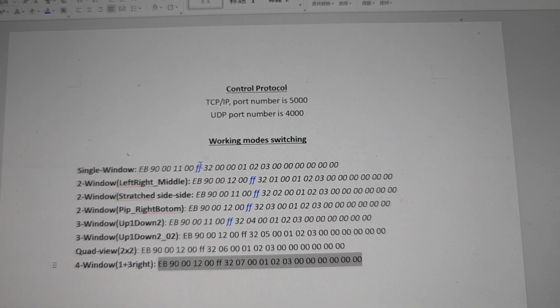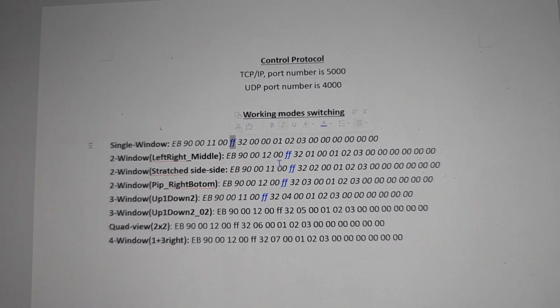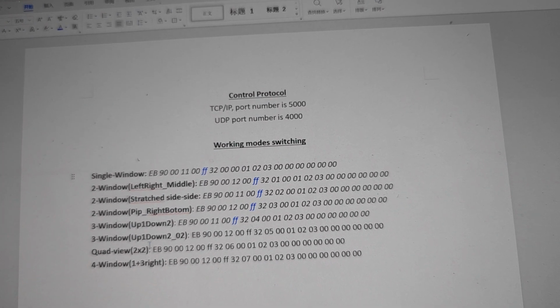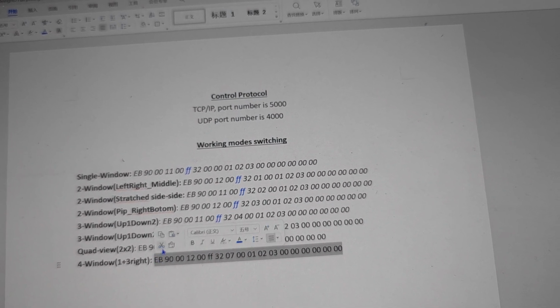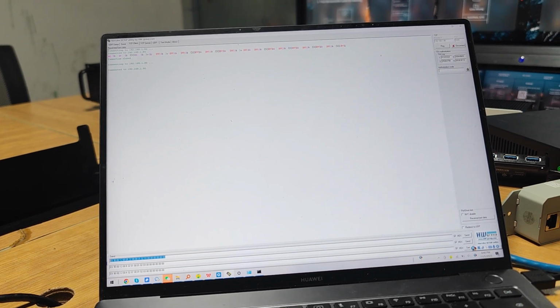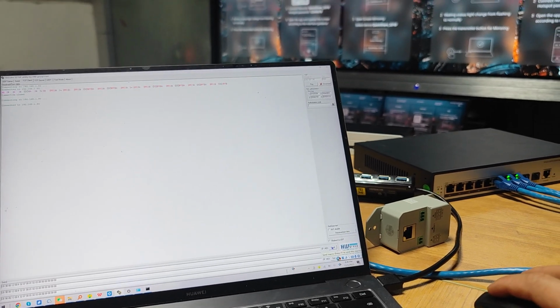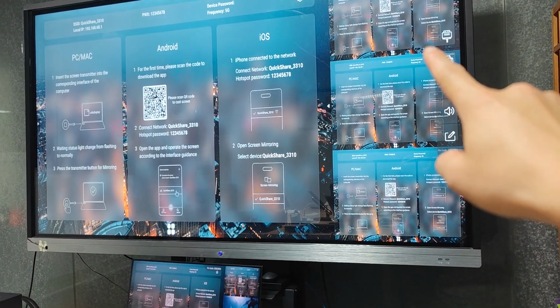Here we can see we have FF. FF stands for all the outputs, so all the outputs will be the same. But if we change this to 0 or 05, that means we control the specific card. Okay, so now I'm going to have both showing this working mode. I can just copy it, and then we go back to the software here. Okay, so I paste the commands here, then I click to send the commands. Then we can check that both screens are showing the same, right?